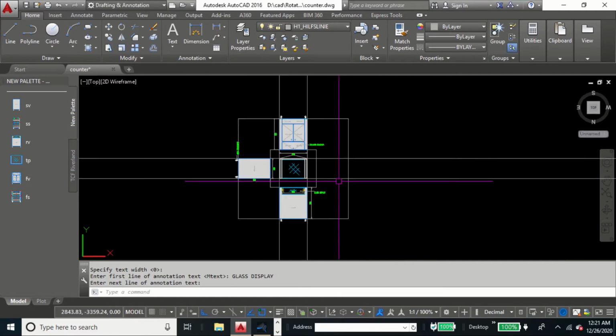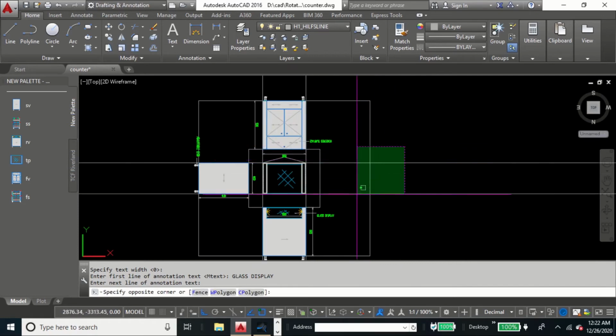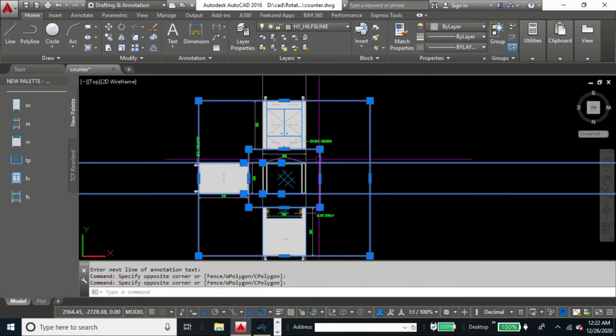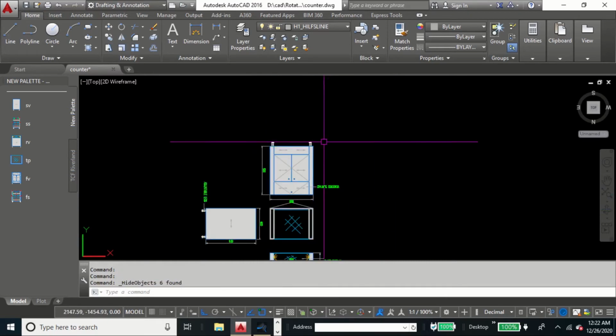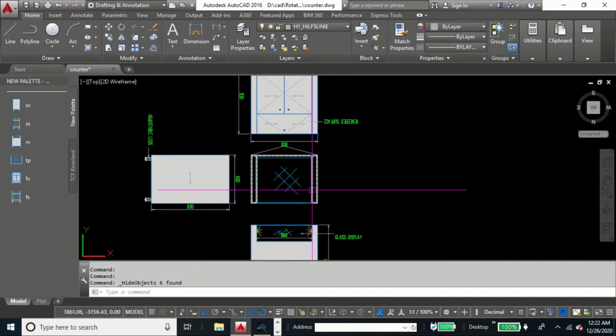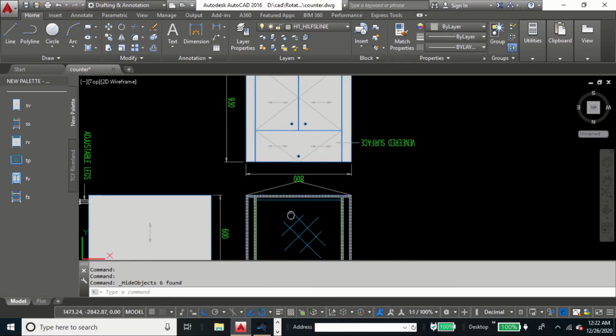So we have all the annotations drawn in all the directions. Now let's temporarily hide all these reference lines. So I'll pick all the lines, and maybe I'll go to isolate, and then I'll hide the selection. Now I have all the objects here. Now what are you going to do for the printing of these objects?